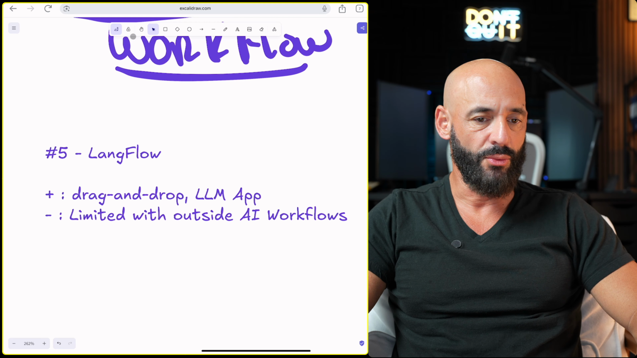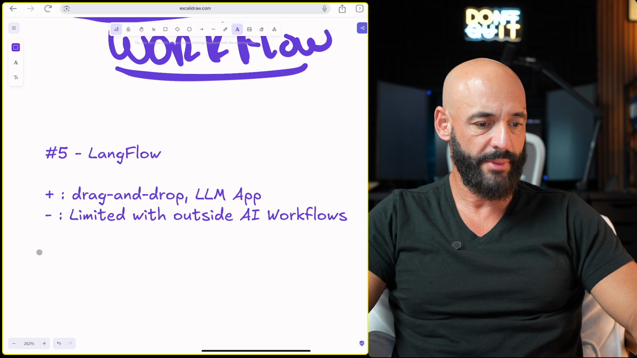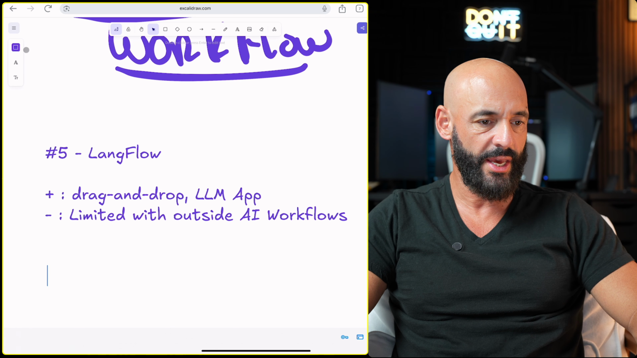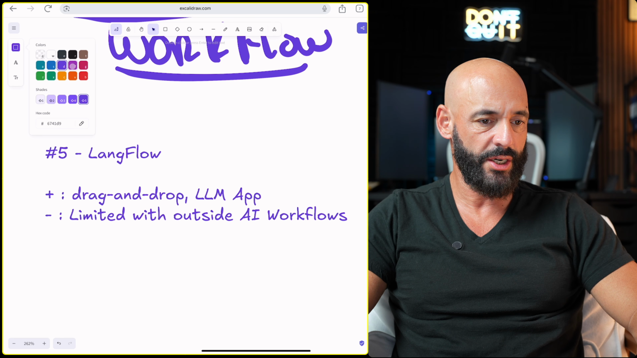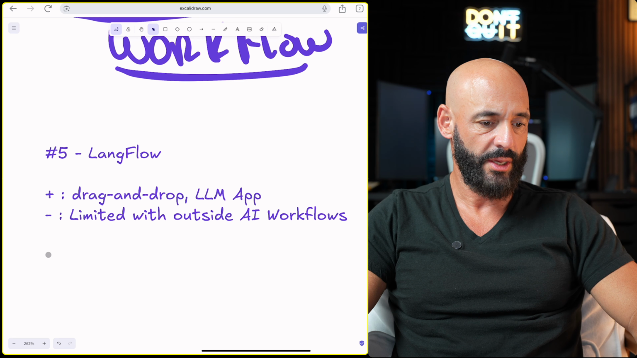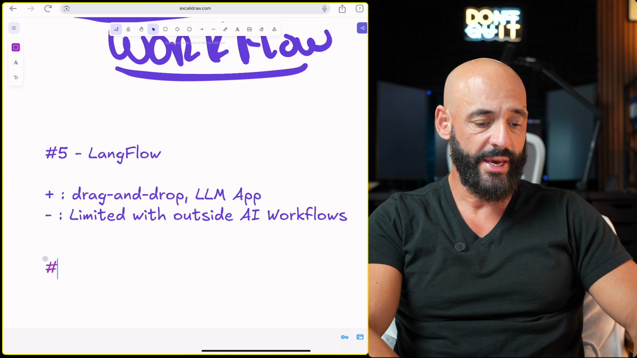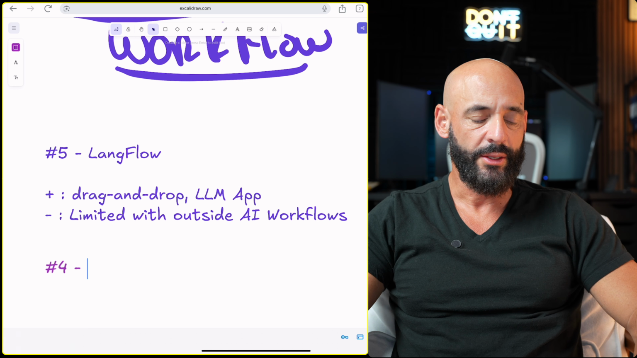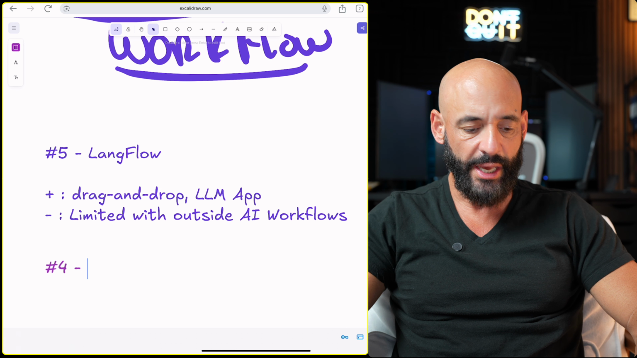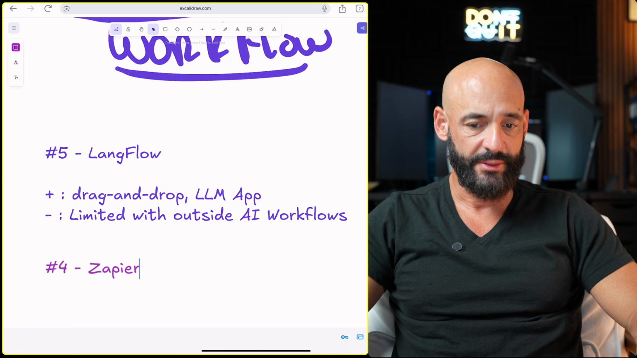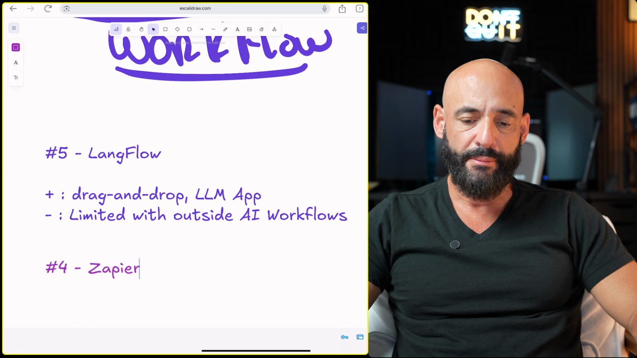Let's go for the second one. The second one, let me write down here. Let me change the color. There we go. And the second one, or not the second one actually, yeah, the tool number 4. The tool number 4 on my list is Zapier. Okay, why Zapier number 4?